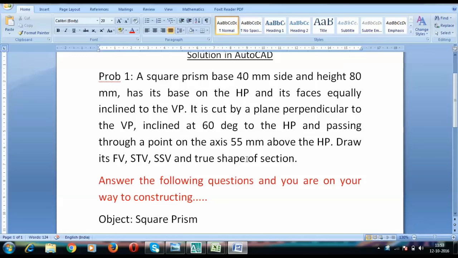So let's begin. A square prism, base 40mm side and height 80mm, has its base on the HP and its face equally inclined to the VP, that is the vertical plane. It is cut by a plane perpendicular to the VP, inclined at 60 degrees to the HP and passing through a point on the axis 55mm above the HP. Draw its front view, sectional top view, sectional side view and true shape of the section.